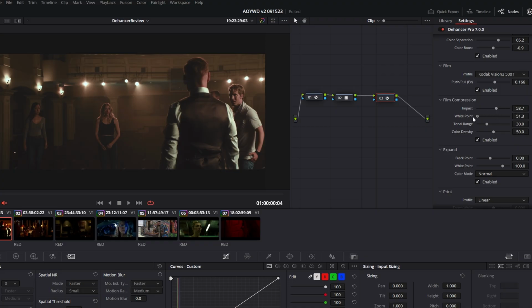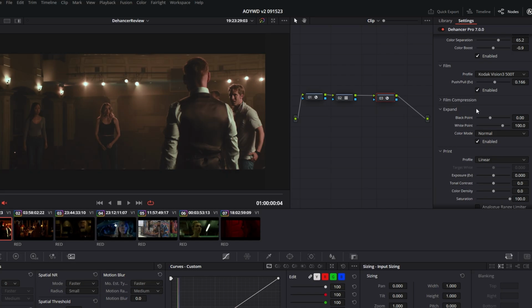So film compression, we can set our white point. And again, I very rarely use this section here because I don't visually see a lot that happens with these sliders. But if you understand the film process and read the information on the Dehancer site, I'm sure it is doing stuff, and you can find some uses for that.